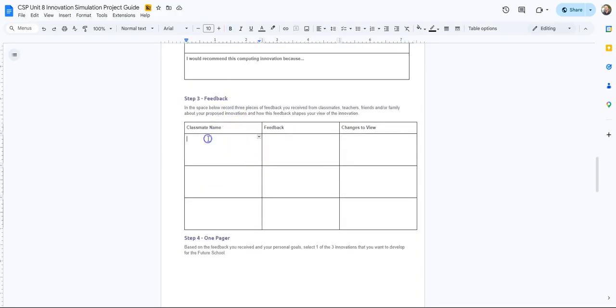Once you have the 3, you're going to need to share these with either a classmate, a friend, a parent, a sibling, a grandparent, whoever you have, right? I know you're online. You might not know the other students in this class, but you're surrounded by students all day. You have friends at school. Share with them your 3 innovations. Give me their name, tell me what feedback they gave you, and tell me how that changed, modified, or updated your view of this innovation, right?